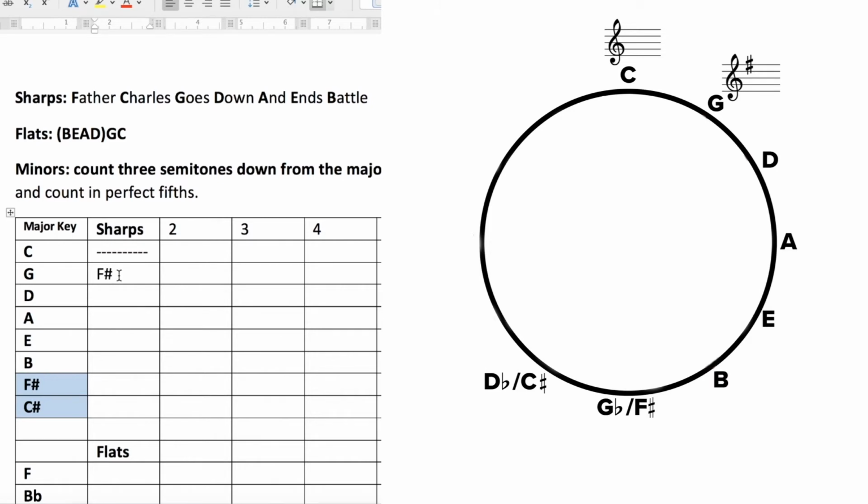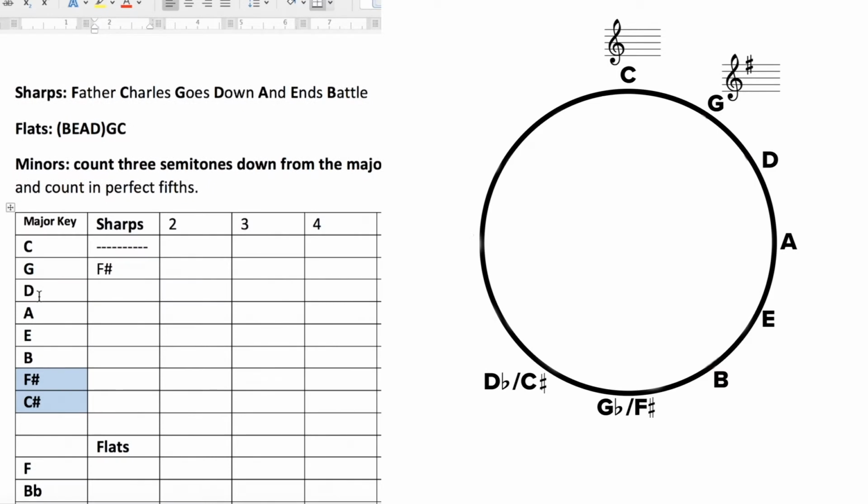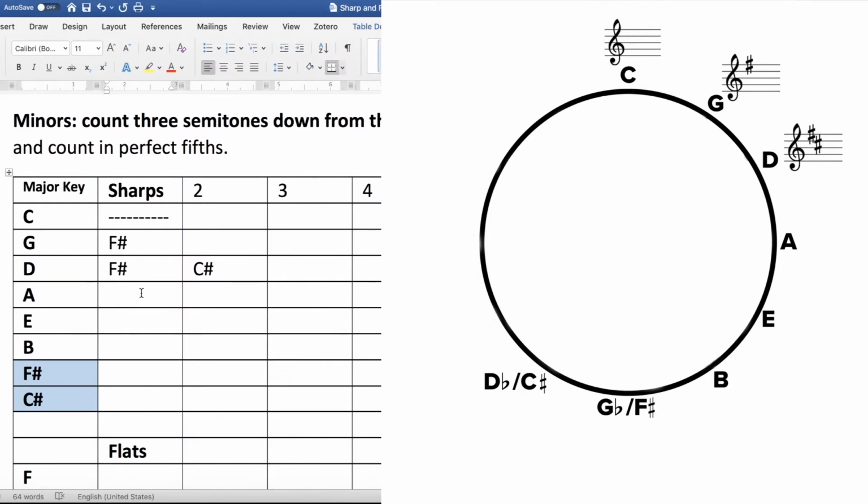And now we go down to D major. Since D major is the next key in the pattern, it will have two sharps. So we know it will already have an F sharp, and then the next sharp in the phrase, Father Charles, will be C. So we'll fill that in here on our sharp chart. Next, for A major, we'll go again, Father Charles, and then the next word in the phrase is goes. It will be a G sharp.